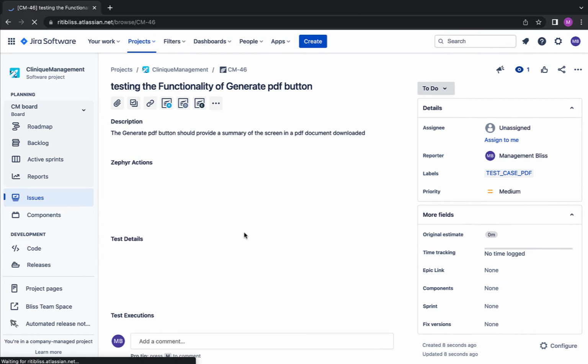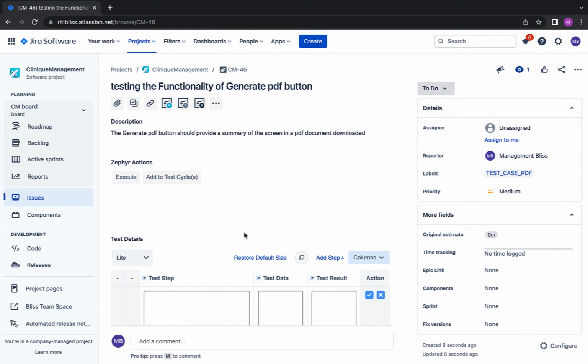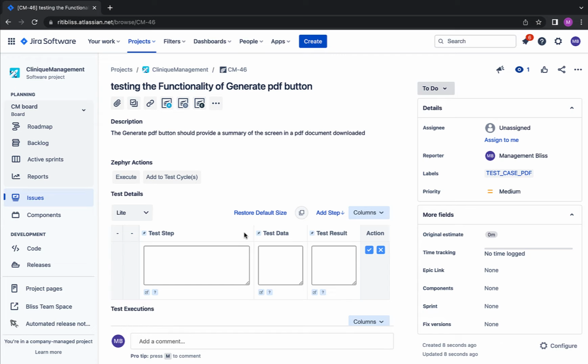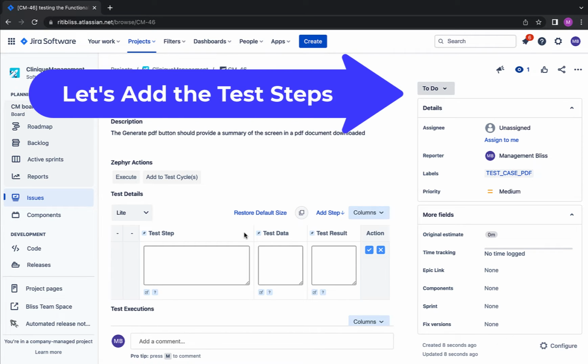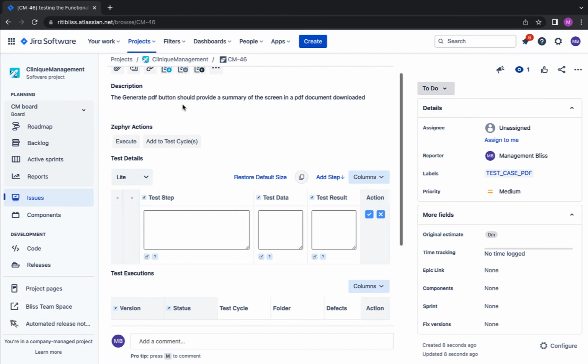So our test has been created properly, but the information which should reside within the test case is still missing. That is adding the test steps. So before we say that we are ready with our first test case, we have to add the steps required over here. So for that, we can click on this icon which says test details. It will take us to test details section where we can add the test steps.